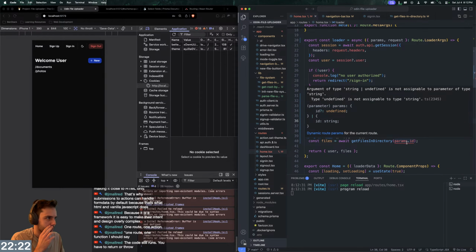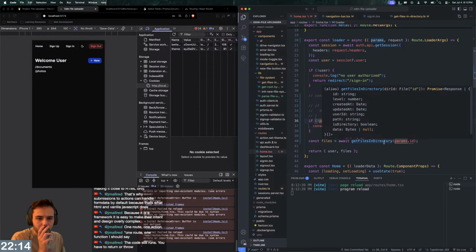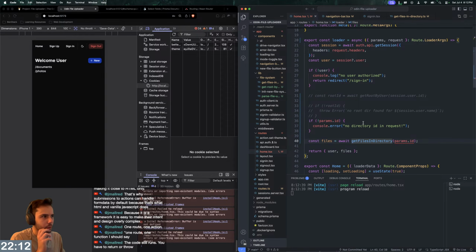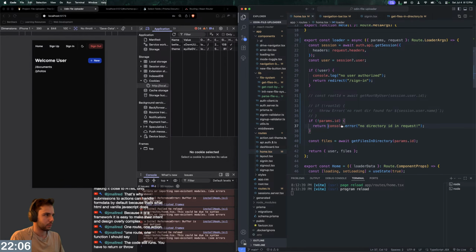Why is this still not working? What the hell? That's so weird. Oh, the code still runs. You have to return or throw? Okay. Fair enough.